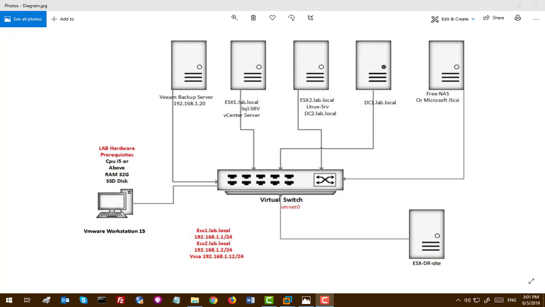So for testing our replication task, we do need a new ESXi. Here in our lab, I added another ESXi. So we assume that this ESXi is in our disaster site. And of course, we'll add it to our vCenter server. In today's lesson, I'm going to tell you how you can install this ESXi in our disaster site.